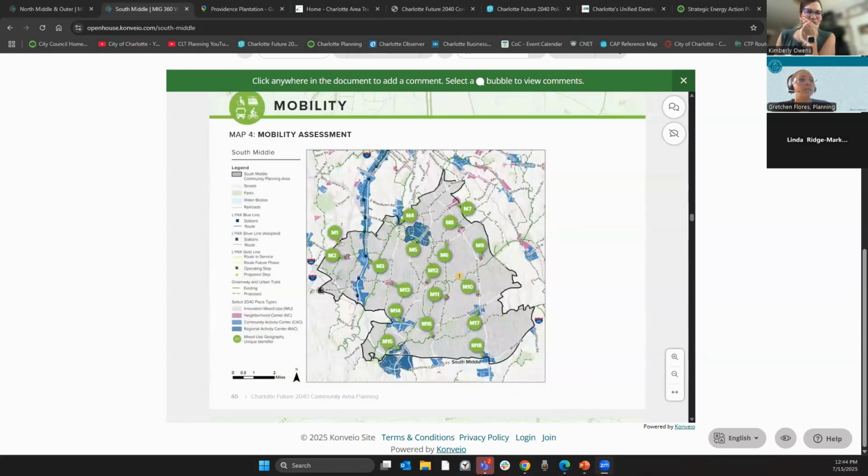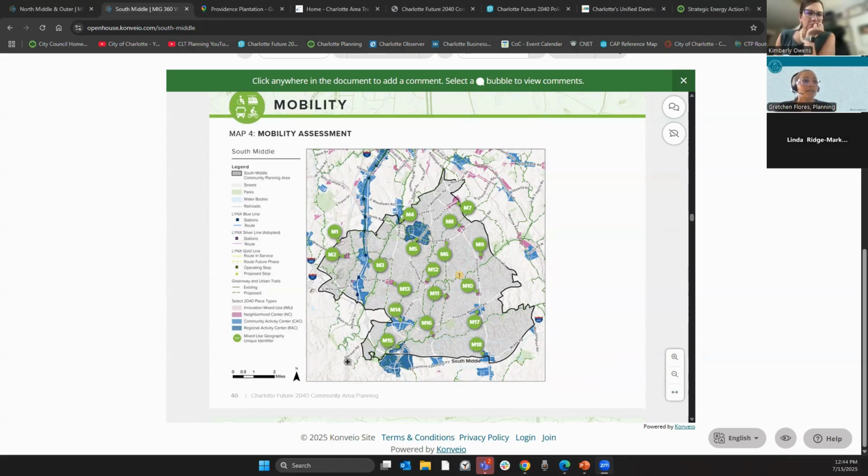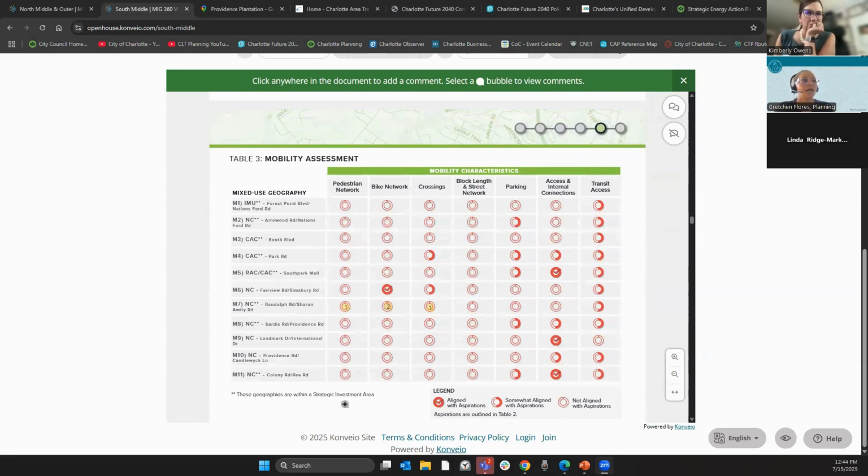So in the mobility section, we have a series of things. We have a list of projects that would be either existing or planned. And then there's an assessment for where the gaps exist. So this first section really gives us the projects that may be listed on here. And as you can see, what this assessment looks at is these mixed use areas, so the centers where a lot of the non-residential uses exist. And then it looks at how this area measures across these mobility characters.